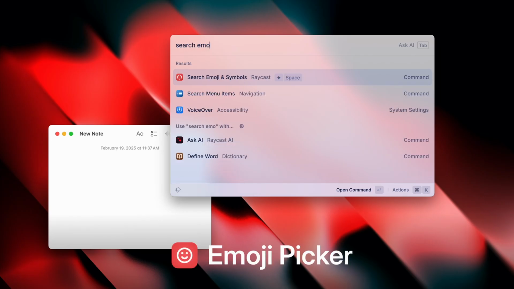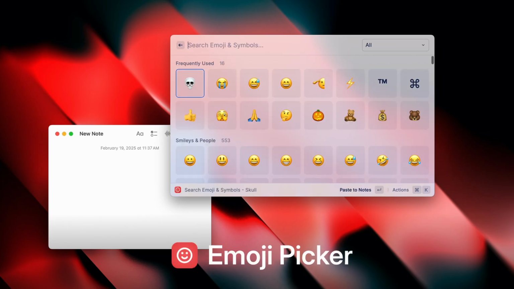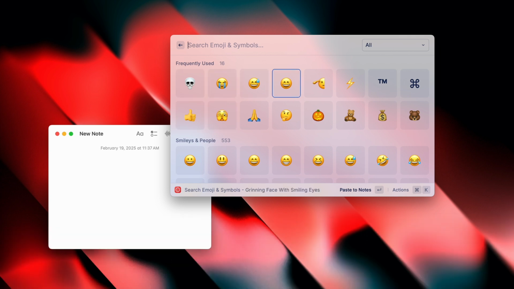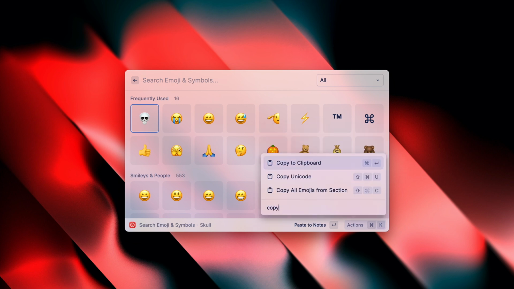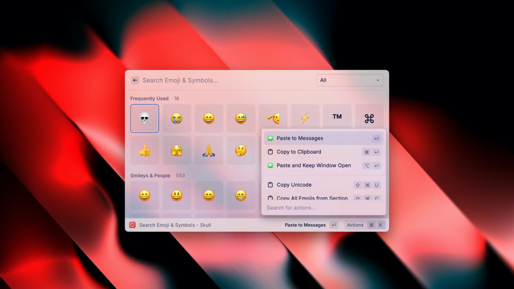Then there's also the Raycast Emoji Picker, which lets you search for emojis that you want to use and insert them into your text with a tap. It's so much faster than a macOS emoji picker, and it has a few tricks up its sleeve too, such as being able to copy the Unicode values or pin your favorite emojis.